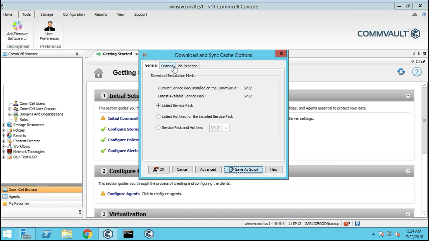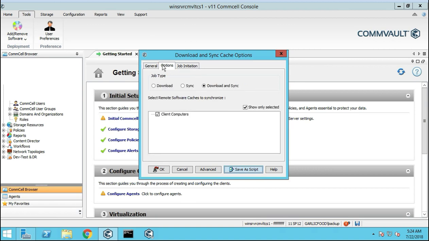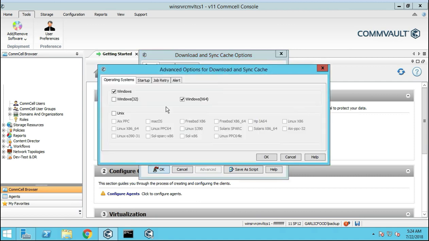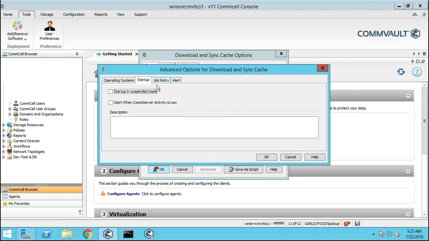It goes out to the internet and it gets the service packs, license, whatnot, and you can do the latest hot fix for certain service packs. You can do service pack hot fixes. You can do advanced and go. Only give me updates for Unix and Linux. Okay, give me that, and start it up at a certain time.